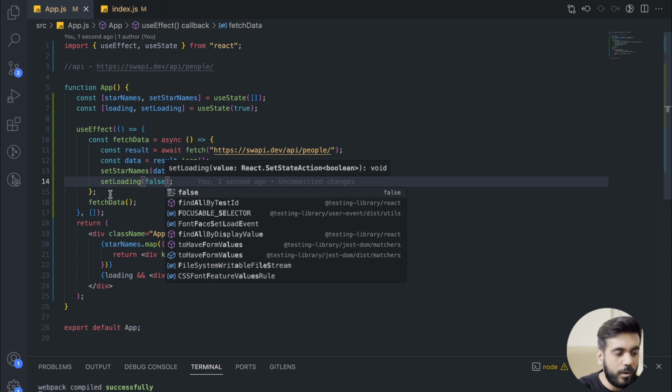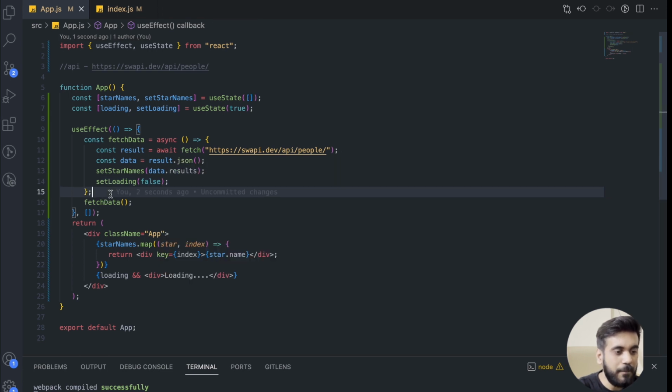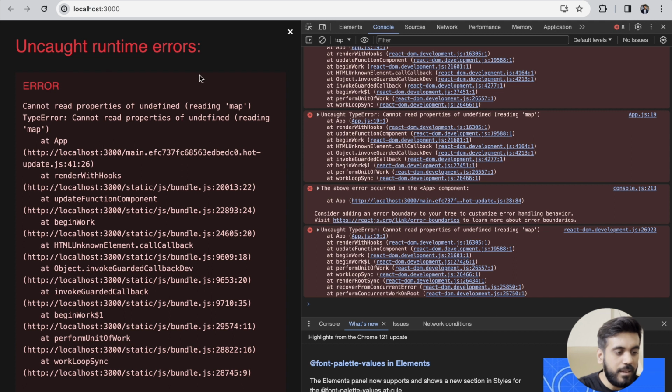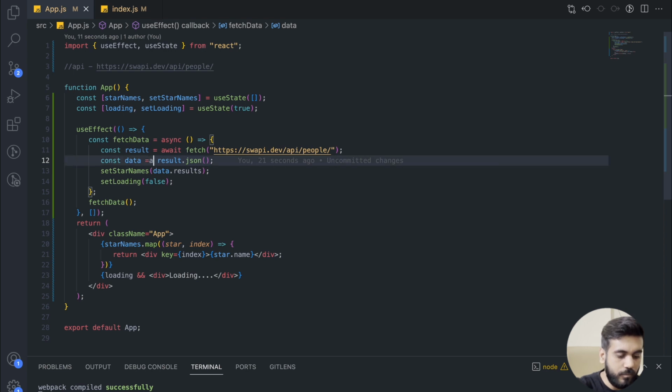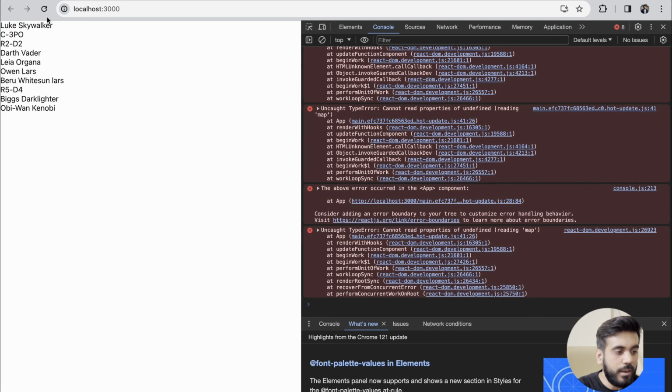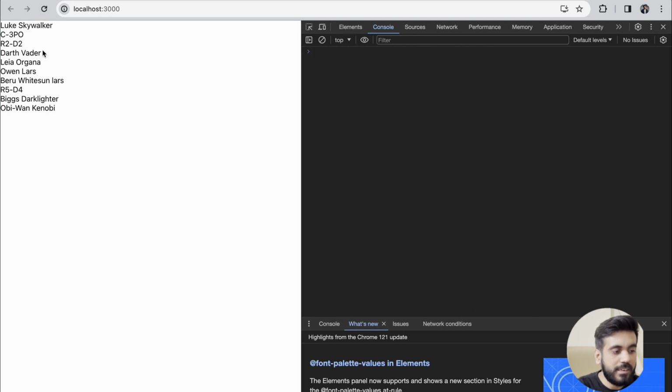But this code will not work. Let's jump to the UI. You are seeing we got an error, cannot read properties of undefined. This is because the star names will be set as undefined, and the reason is result.json also returns a promise. So we need to use await here. So if I make it await, now if we check the UI and refresh it, we are getting the data. So this is our second approach. Now let's jump to our third approach.